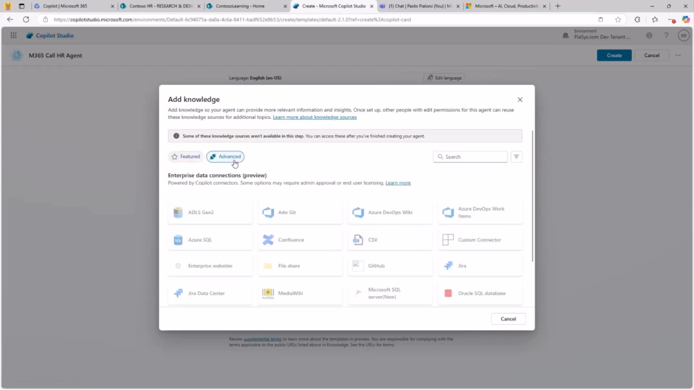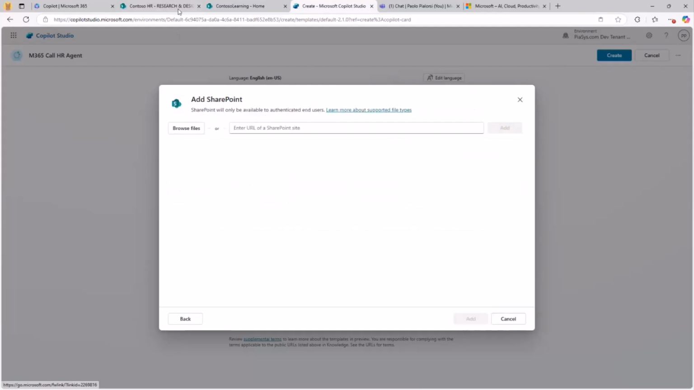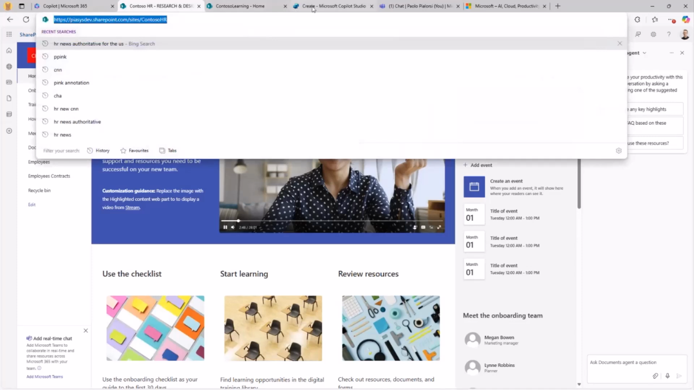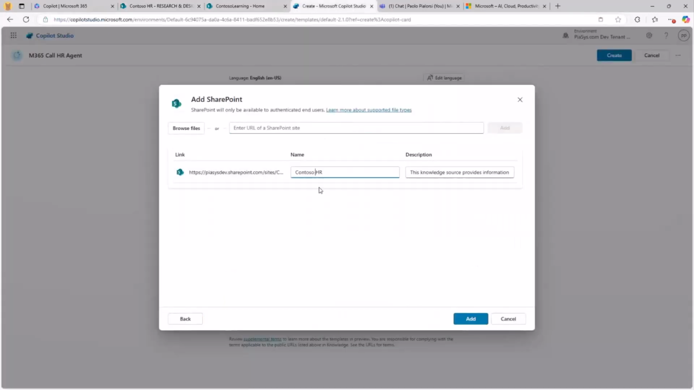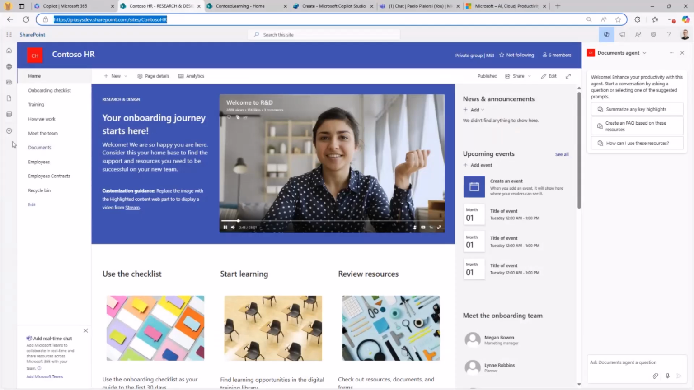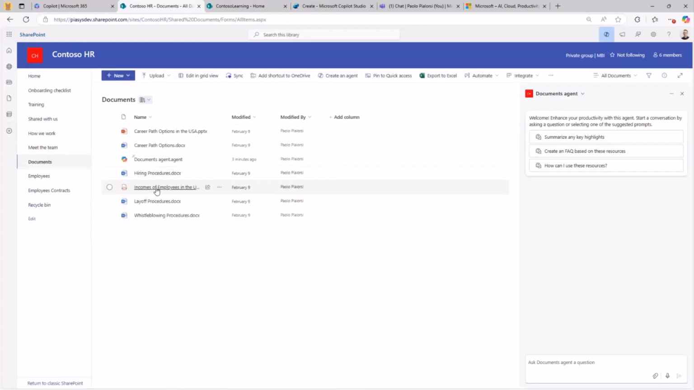And if we switch to the advanced option, we can eventually rely on additional data sources if we want. And let's say that, for example, here I want to rely on a SharePoint site collection, which is the Contoso HR I just showed you before. And in this site collection, I have some documents about HR. So I have documents with the hiring procedures, layoff procedures, and stuff like that.